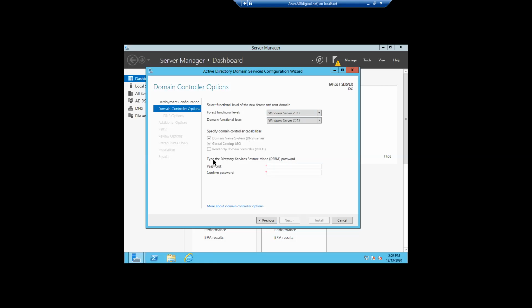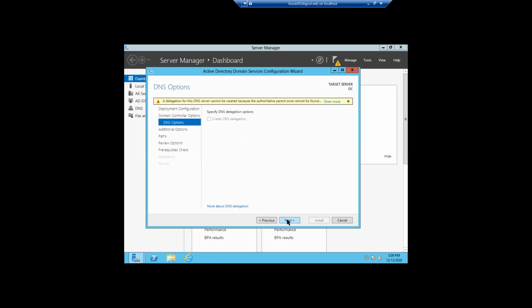Then this is the Directory Services Restore Mode, DSRM, password. When you want to restore your Active Directory services, at that time you need this password. You have to keep this in safe custody. So I am typing the DSRM password. It is important. We have to properly document this password detail and keep it in a safe place. I am clicking on next, right?